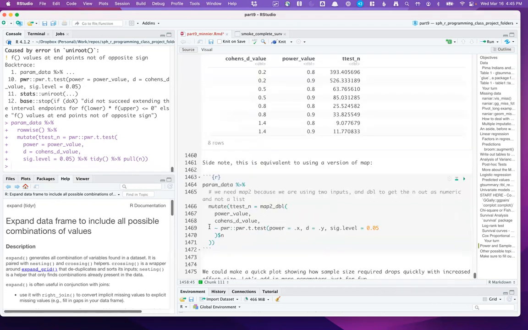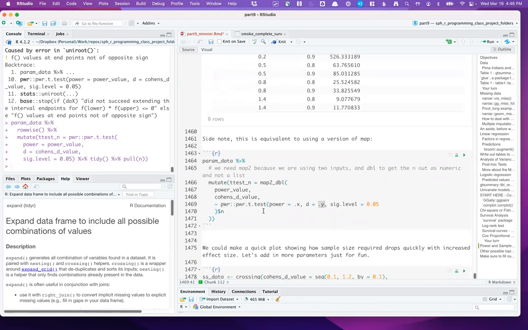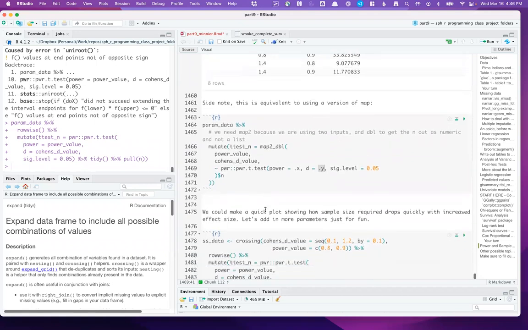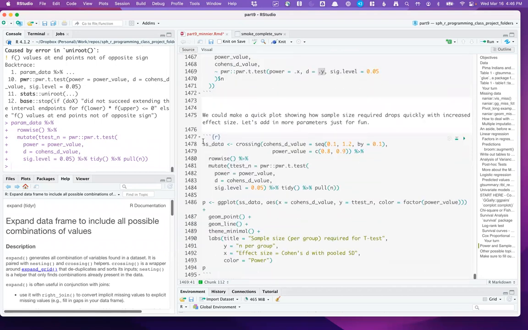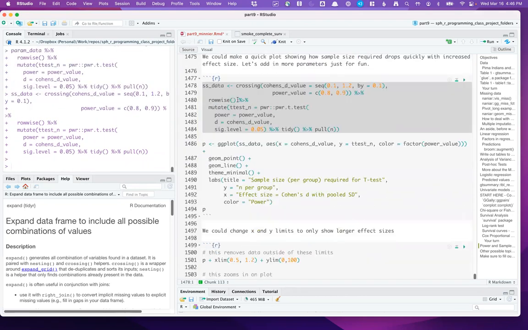Map2, similar to how we've used it before, where you specify your column names and then your function with your .x and .y. A little bit messier, but it does the exact same thing. So this is just what I just had. I'm saving it as that tibble. It's the code I just ran.